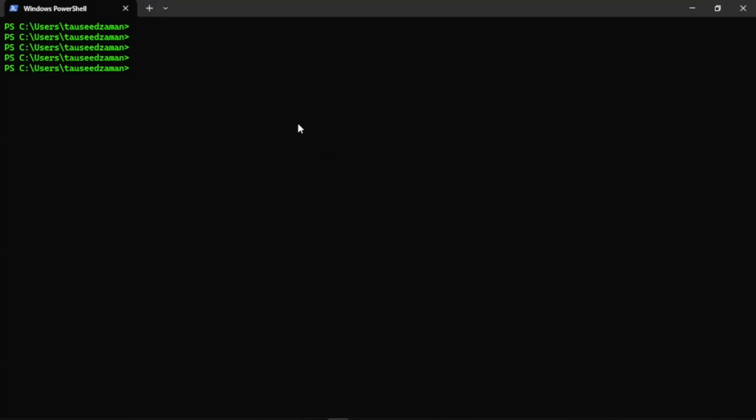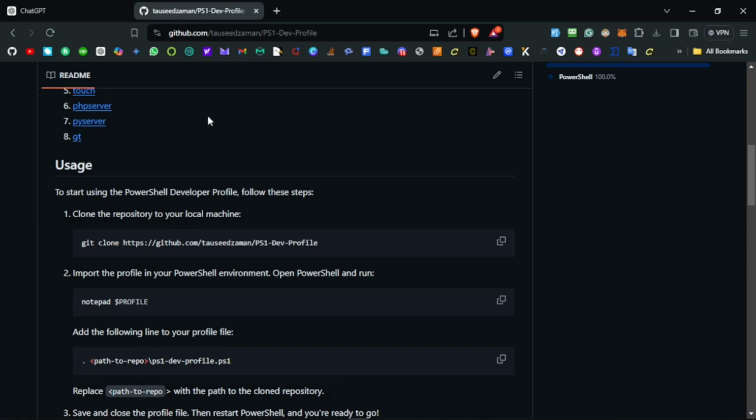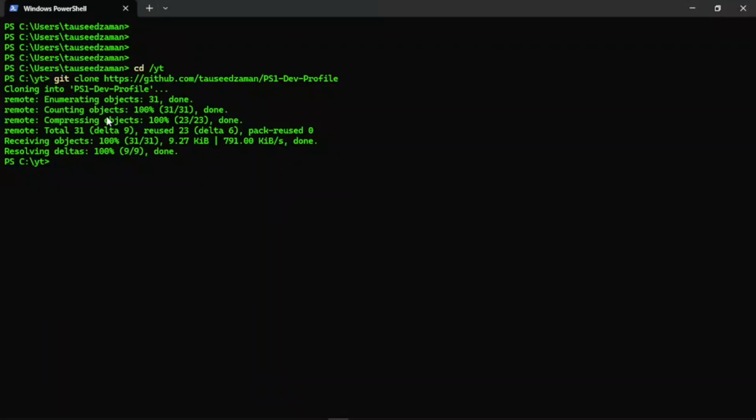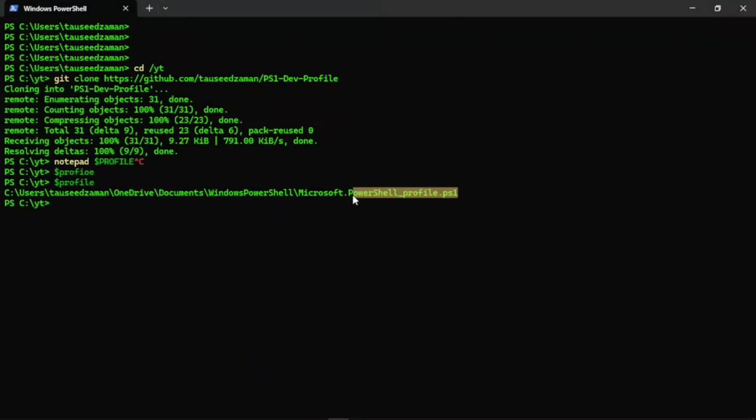Let's say I want to clone it. I'm going to go to the /yt directory and clone it. I just have to copy and paste this command right here, and it's going to clone the PowerShell profile for developers. After that, we have to open the $profile, which is the path to the PowerShell profile in PowerShell. So you have to open PowerShell or a terminal. In this case, I'm opening it. Now if I type notepad $profile, and I can echo the profile as well, you can see that it's the path to the PowerShell profile script.